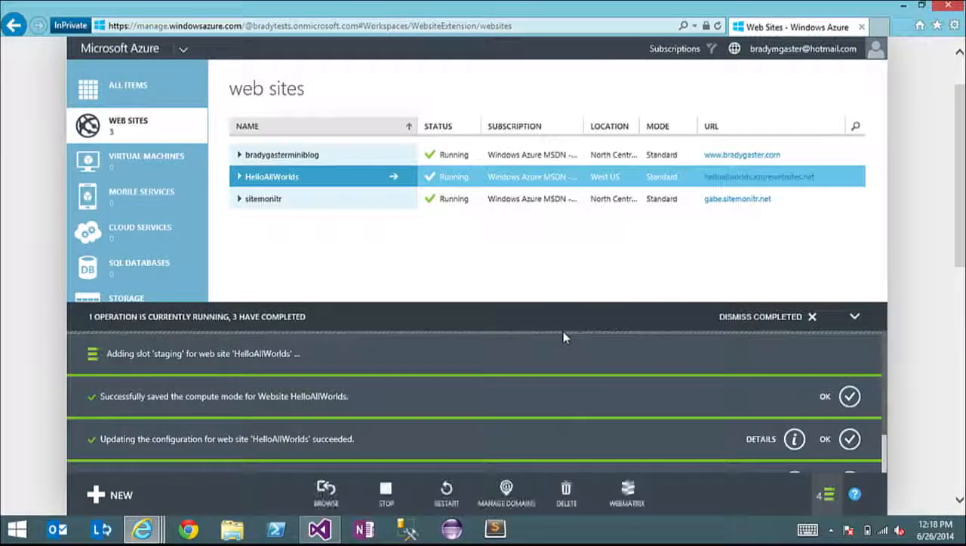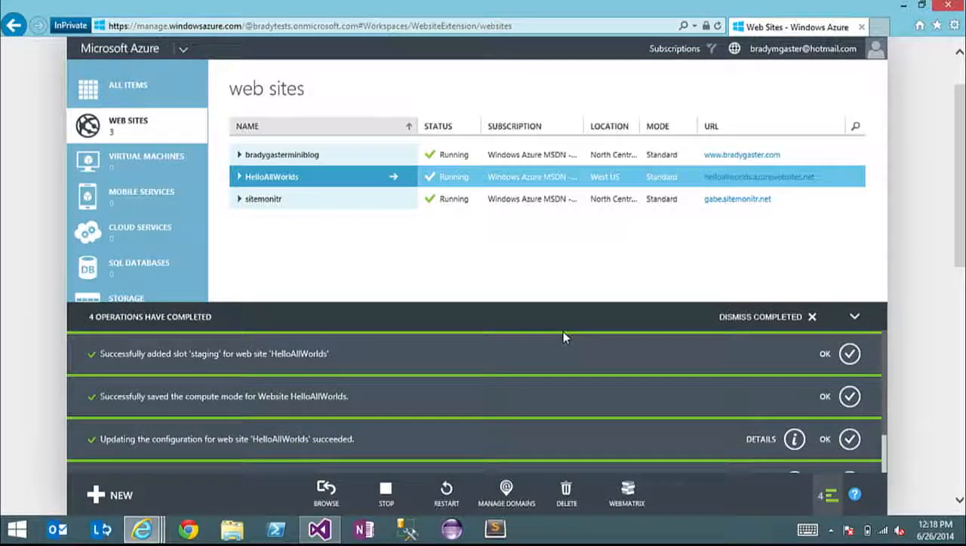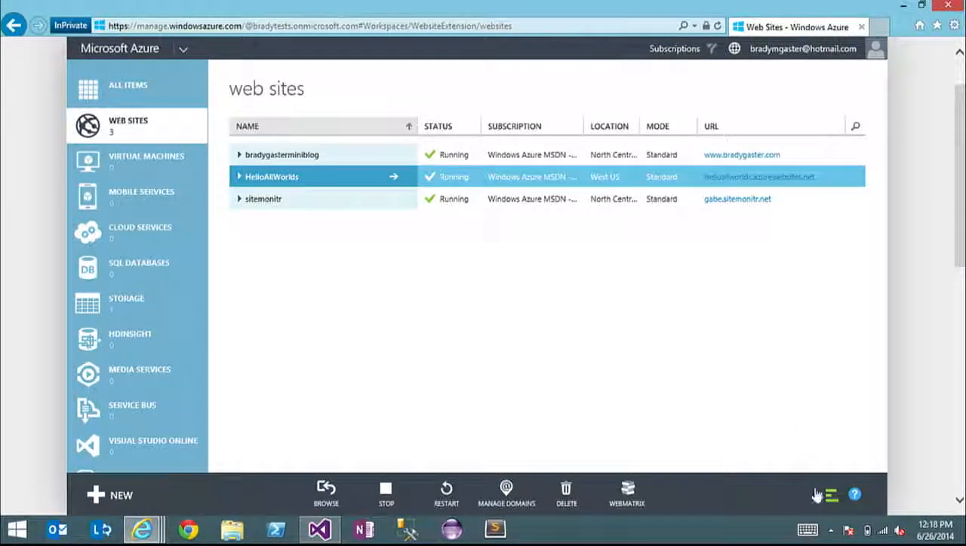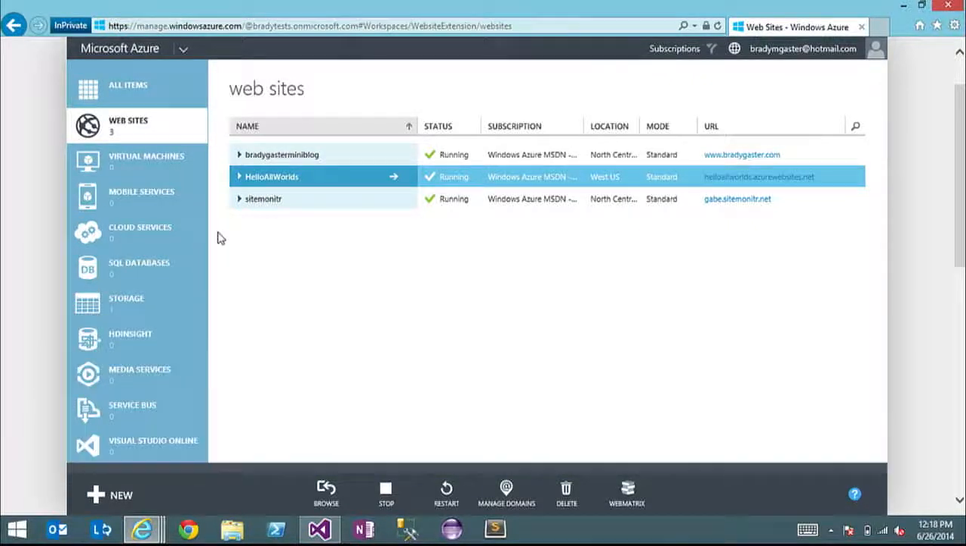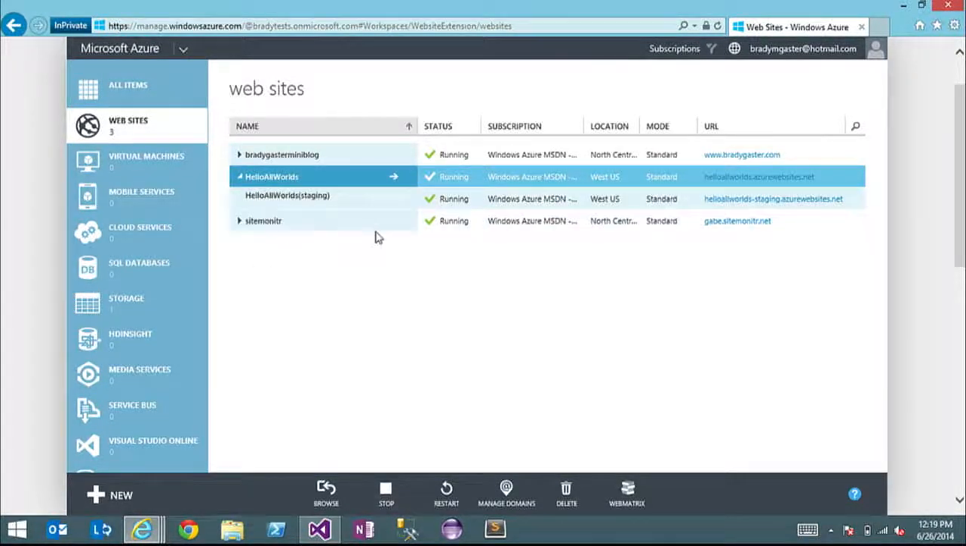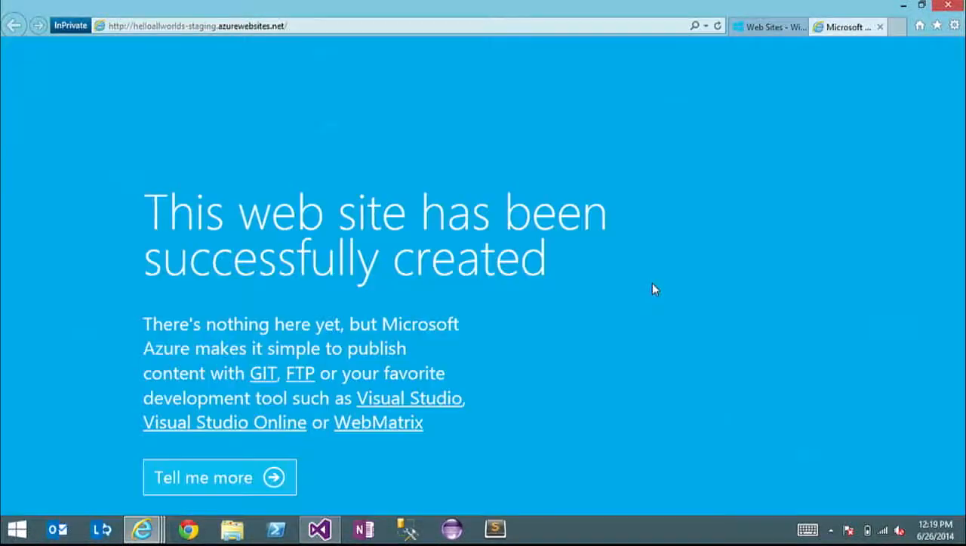And effectively what's going to happen is we're going to do kind of what you would expect. We're going to create a second site, copy everything over to it, copy the configuration, then everything should be good to go. What I'm going to do is expand this guy, and you'll see now that I actually have a drop down right here, and if I click on my staging guy and click Browse, I should see the same thing that we saw on the production site.